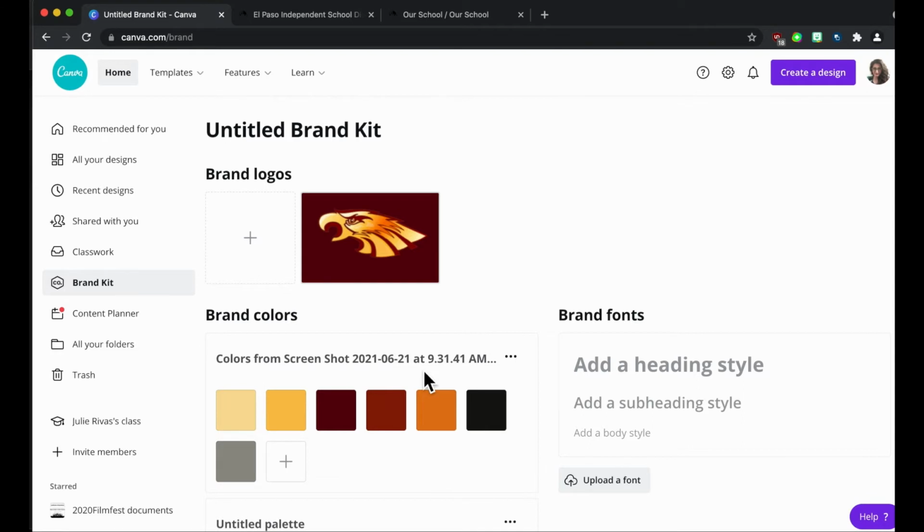Last thing I want to do here before I show you how to use it is, again, going to this More button. And if I needed to delete the palette, I could. If I have multiple, I can reorder. But I do want to click here to rename, and I'm just going to name this School Colors.